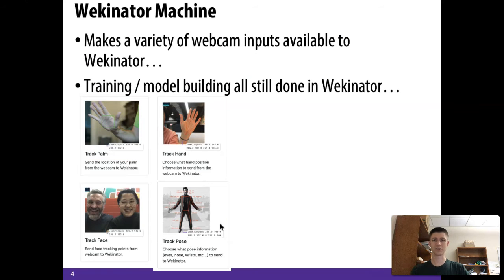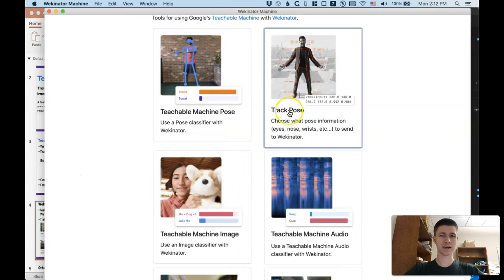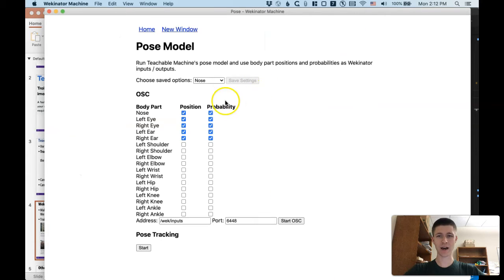The next set of models here is using Wekinator. This gives you a way to get a lot of these webcam inputs available to Wekinator. But you still do all of your training and model building in Wekinator, just as we've done so far in this class. So here are four different options. Again, all related to the human body, tracking your face, your pose, all the parts of your hand or your palm. You can make this pose model, so if you open that one up, you can take all these different body parts and send them to Wekinator.